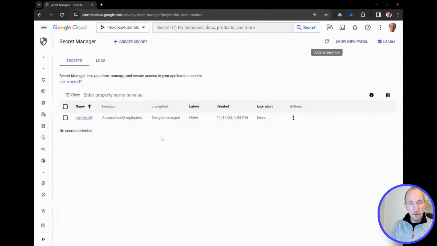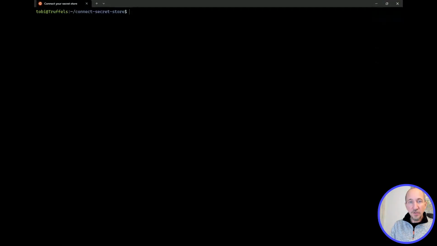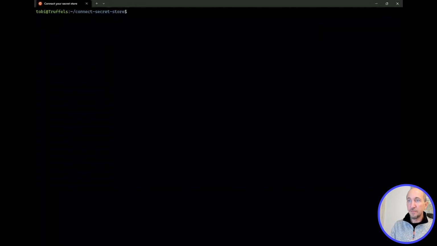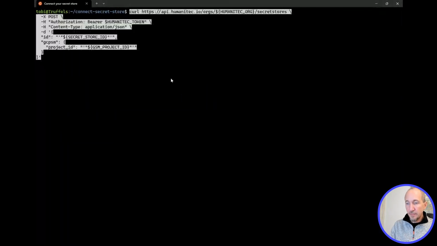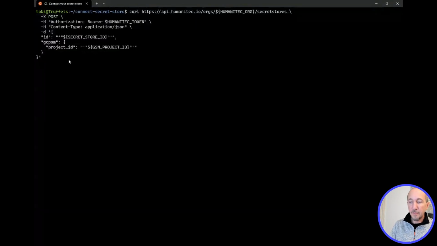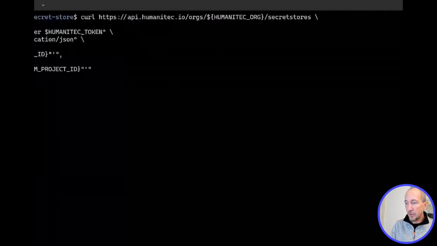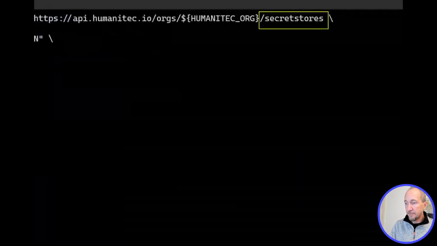So let's get started by connecting that secret store to both the Platform Orchestrator and the Humanitec Operator on the cluster side. So let's now register the secret store with the Platform Orchestrator first. We do that by submitting a really quick API call to the secret store's API.